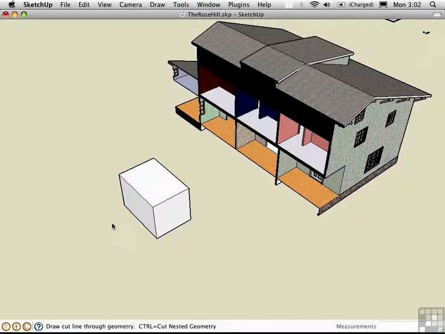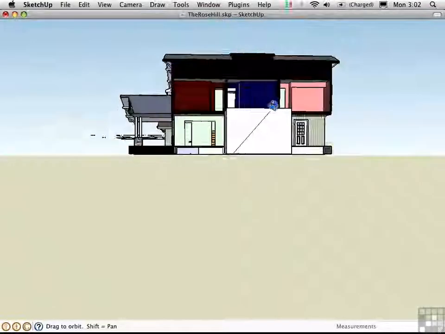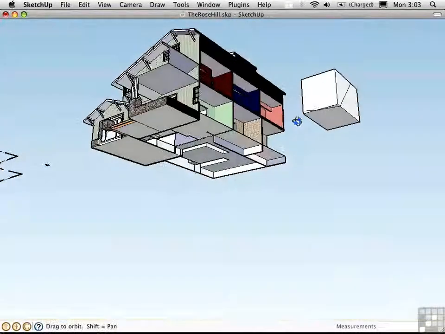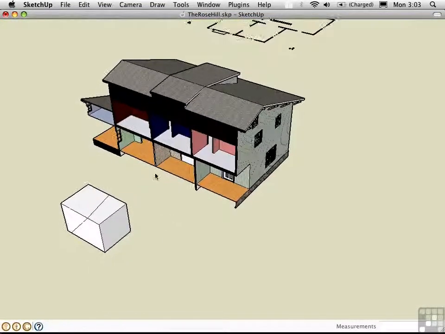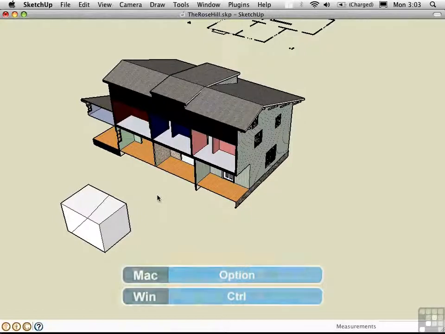I'll just draw a line across this box at some arbitrary angle, and it automatically slices through the whole thing, creating internal edges. Quite a powerful tool, in fact. You can cut through nested groups and components by holding down the Control key on the PC or the Option key on the Mac.